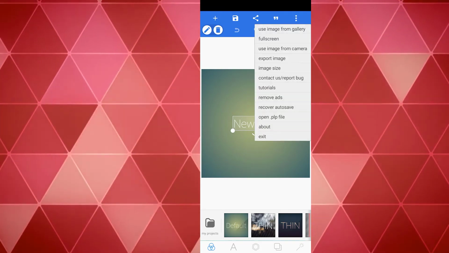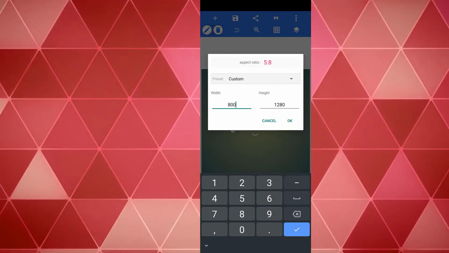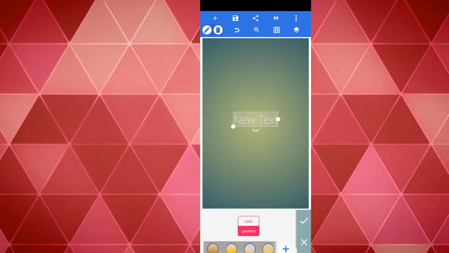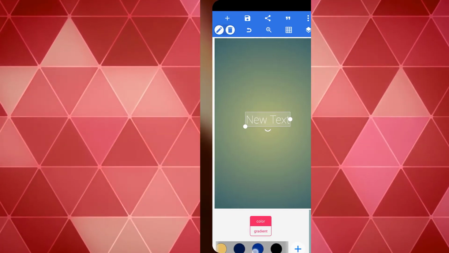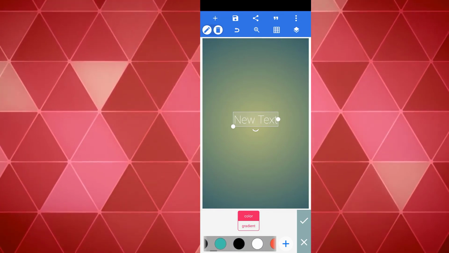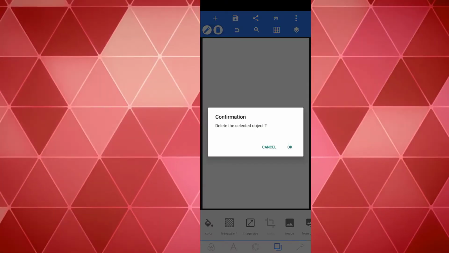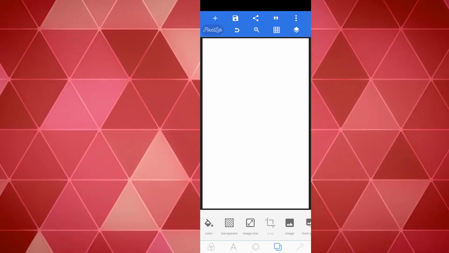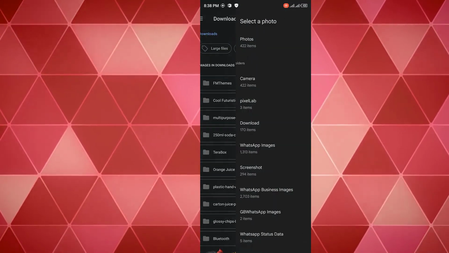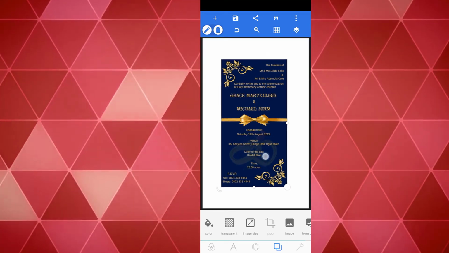So first things first, I'll be changing the image size very quickly. I'll be giving it an 800. That is 5:8. Good. So I'll be changing the color of our background. I'll be giving it a color white. Do we have a color white here? Good. So I'll be deleting this. I don't need you. I'll be bringing in what we designed earlier. The invitation card we designed earlier. This guy. Wow, look at that beauty.